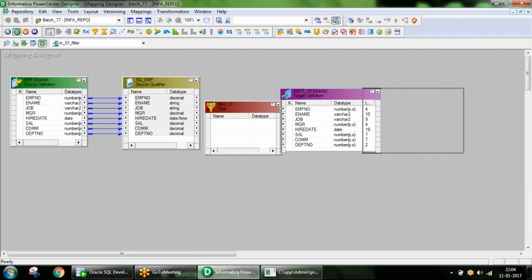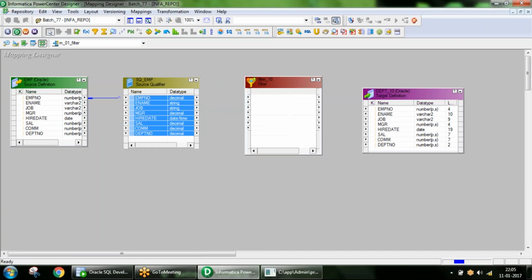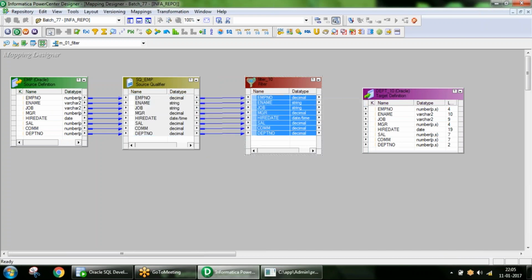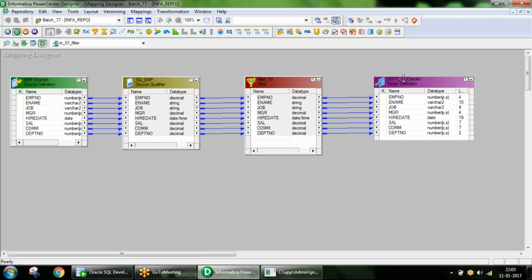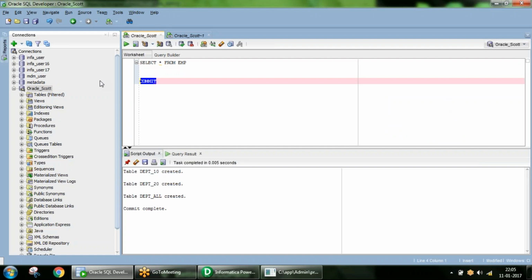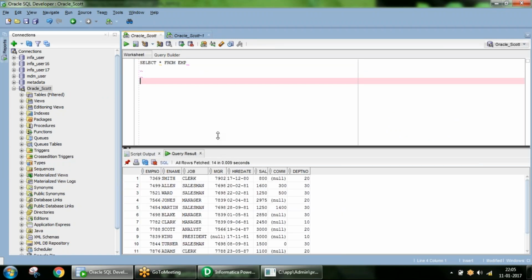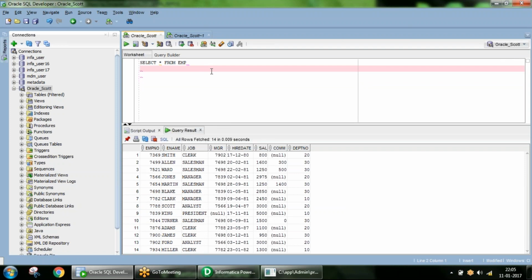Now I'm going to connect all the columns from source qualifier to filter, then filter to my target table. The requirement is very straightforward. If I fire a query like select star from EMP, I'm going to get all the data, right? But I want to load only where DEPT number equals 10. So for this in the database we are going to write a filter with a where clause.